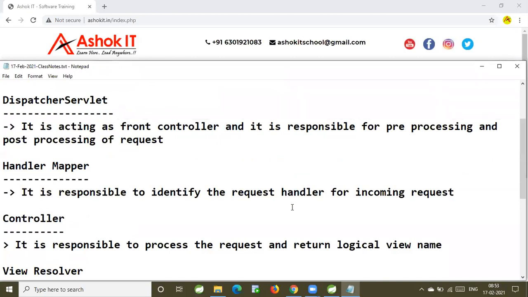So when we are talking about Spring Web MVC, the first thing that we need to talk about is the dispatcher servlet. The dispatcher servlet is a predefined servlet class provided by the Spring MVC module. That class acts as a front controller, which means it executes before our controller. And this dispatcher servlet is responsible for pre-processing and post-processing of the request.